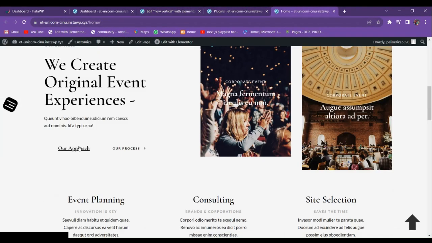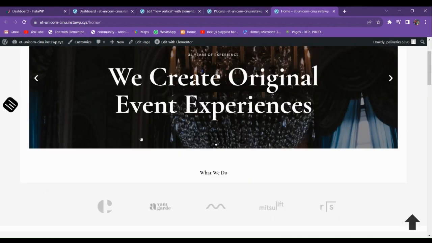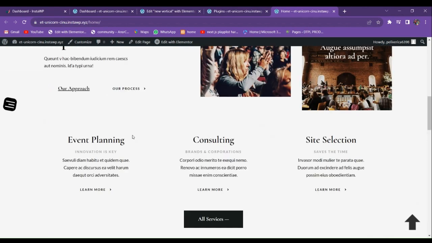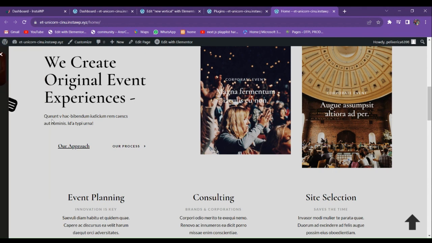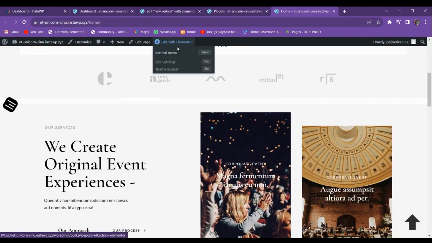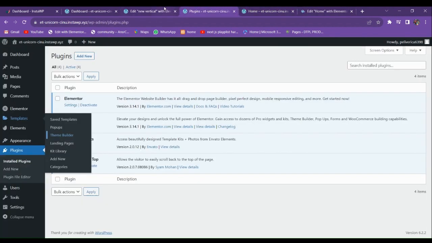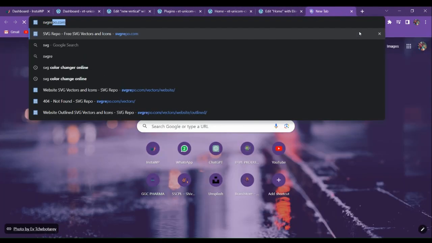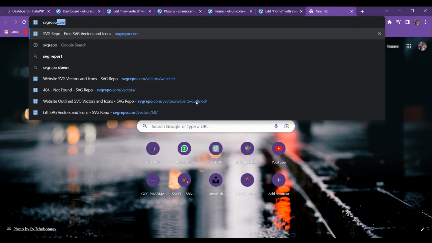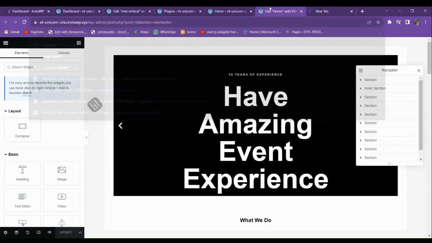So let me show you how to add this moving button. Right now that pop-up is used here, which I made previously. Let me go to edit here, and now I'm going to show you how to add this pop-up. If you want to get some free SVG images, you can go to svgrepo.com. It is a very great website to get free SVGs.